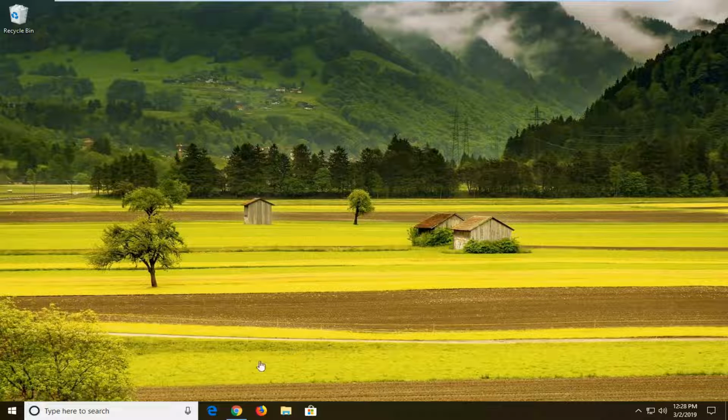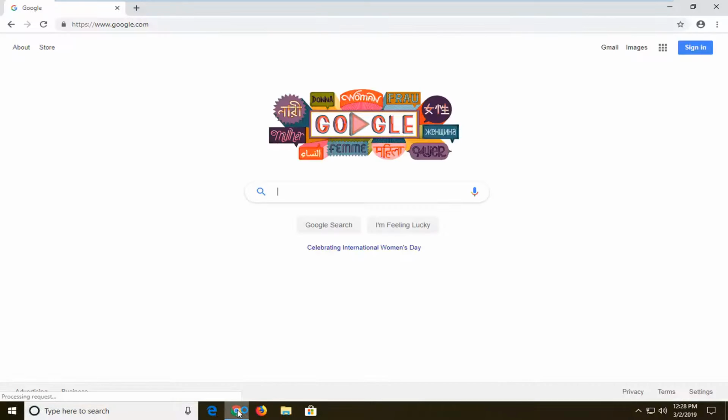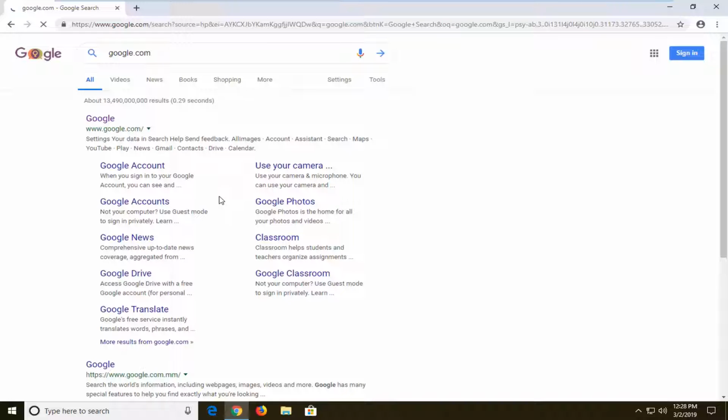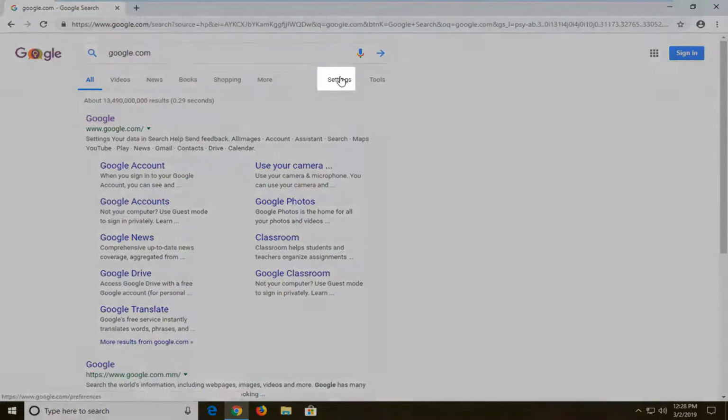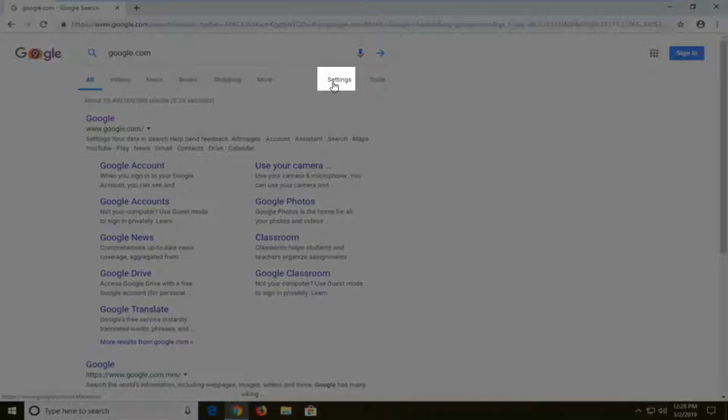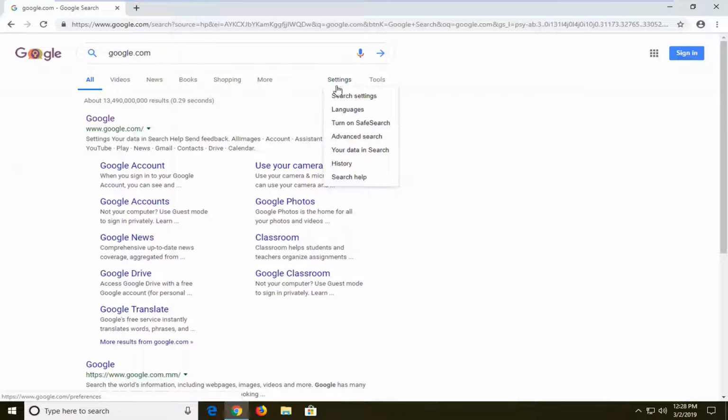So we're going to start by opening up the Google Chrome web browser, and into Google you want to go ahead and just type in anything you want into a Google search and just hit enter or do Google search here. Once you've done the search, you want to left click on the settings button underneath the search bar. So go ahead and left click on that, and then left click on search settings.